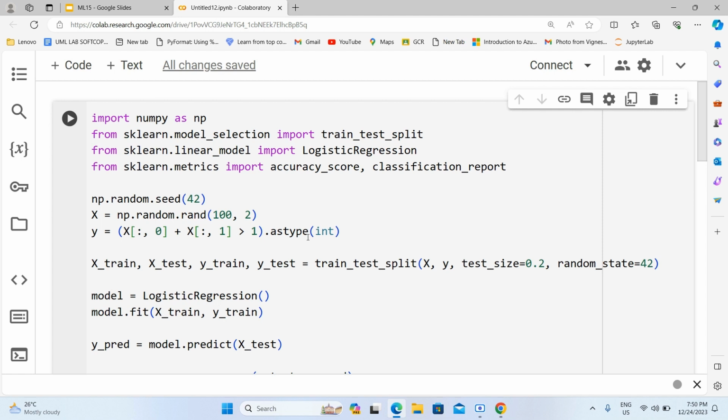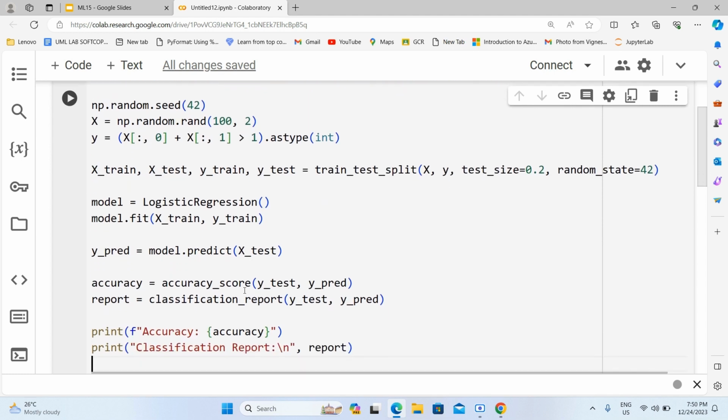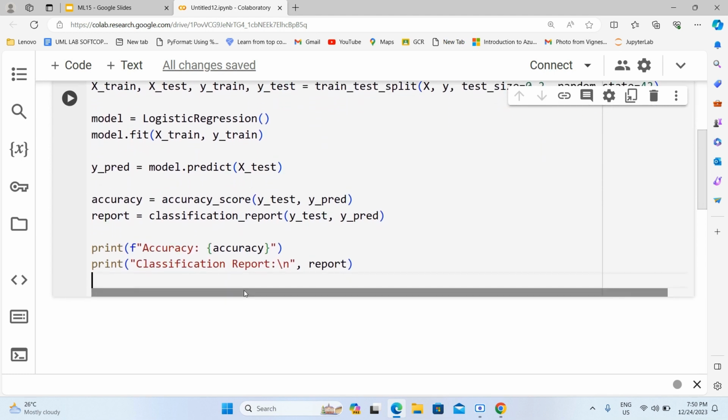After that, we are writing y_pred = model.predict(X_test), which means we are making predictions on the test data. After that, accuracy = accuracy_score(y_test, y_pred), which means we are evaluating the model by printing the accuracy as well as the classification report.